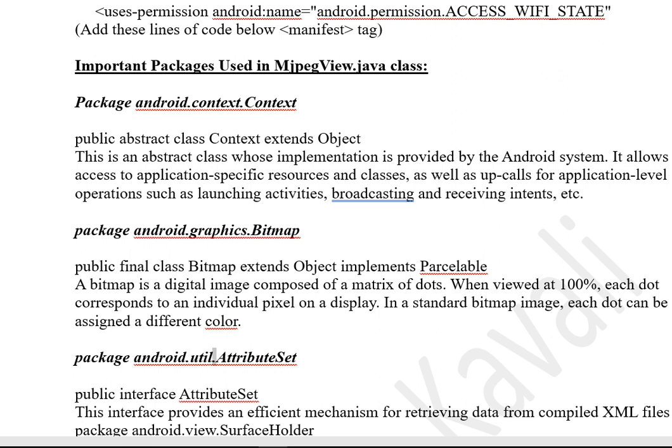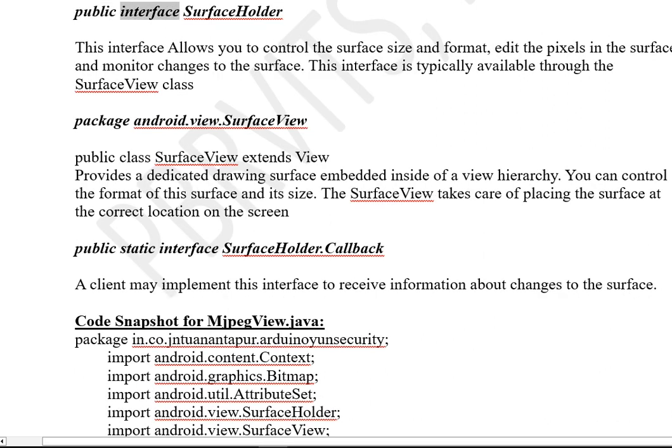Package android.util.AttributeSet. Public interface AttributeSet. This interface provides an efficient mechanism for retrieving data from compiled XML files. Package android.view.SurfaceHolder. Public interface SurfaceHolder. This interface allows you to control the surface size and format, edit the pixels in the surface, and monitor changes to the surface. This interface is typically available through the SurfaceView class.